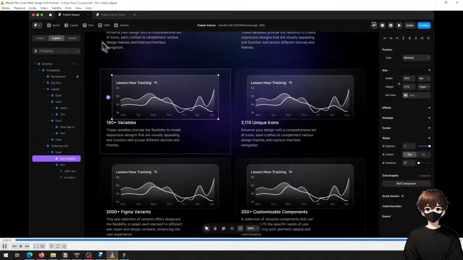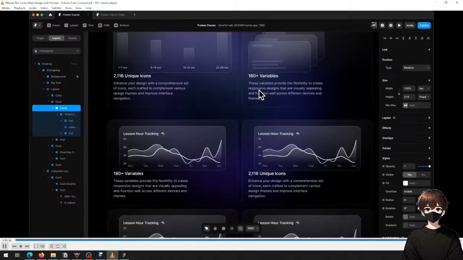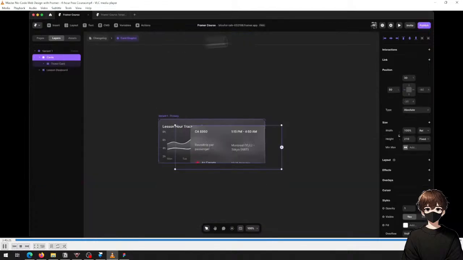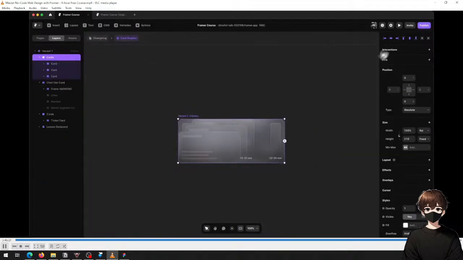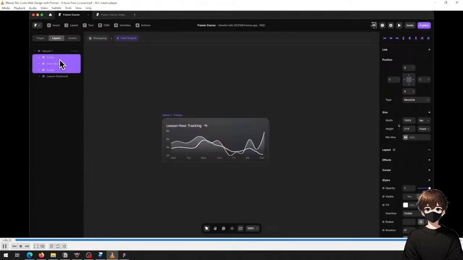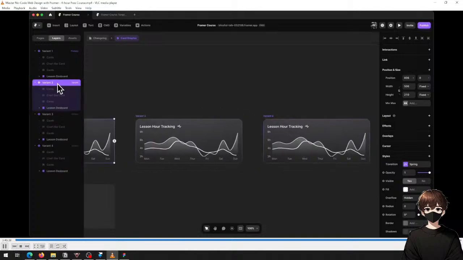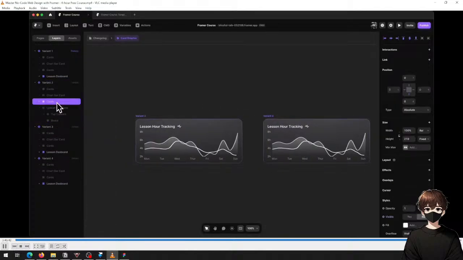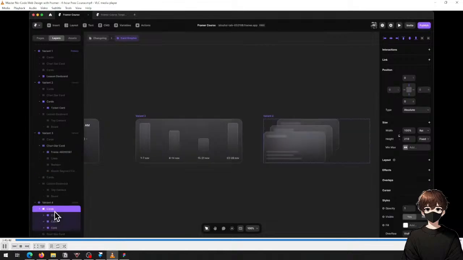So let me go back and copy them one by one. Make sure to copy the entire container for each ones. And then center. And there you go. I'm going to select the other 3 and Command semicolon to hide them. Then I'll select the variant 1 to create 3 more variants. For the second one, I'm going to hide the first and show the second, and do the same for the third and the fourth. And that's it.